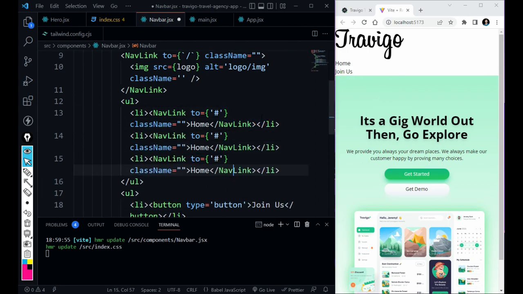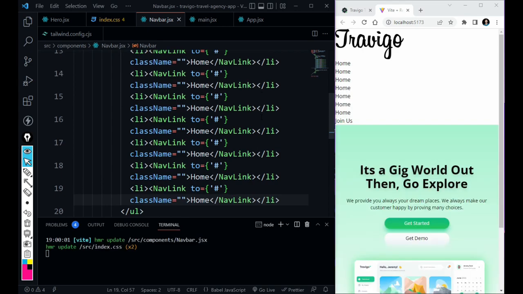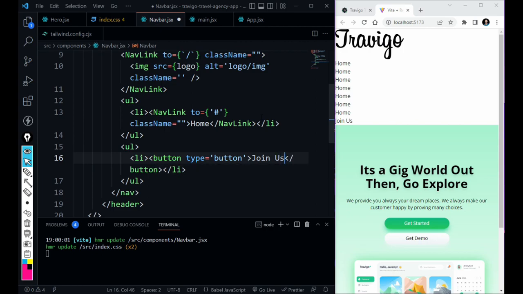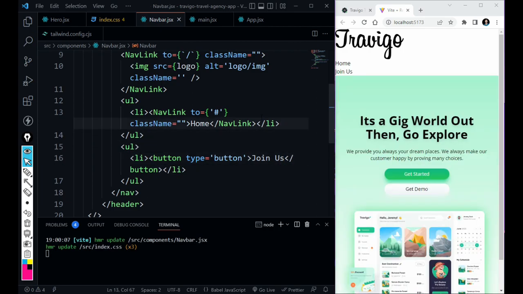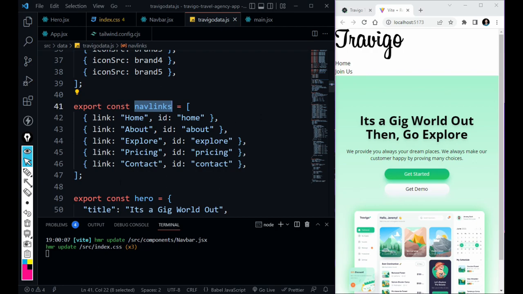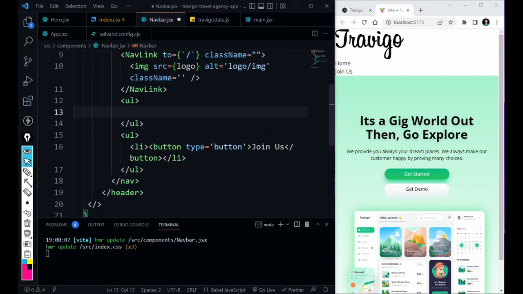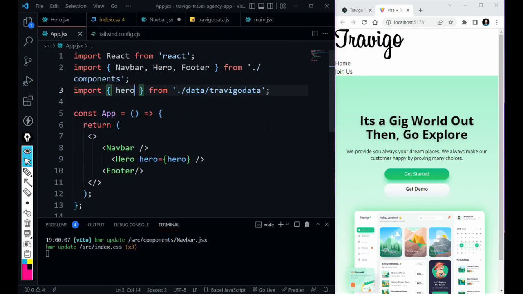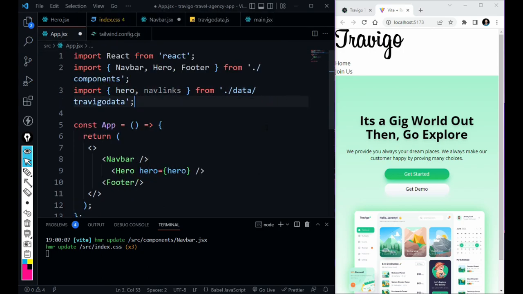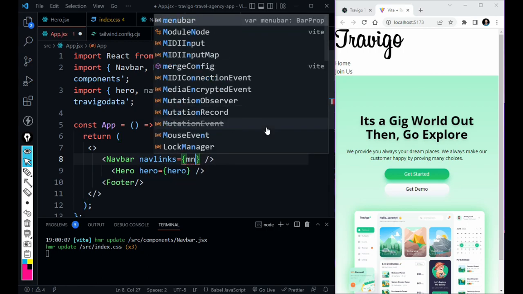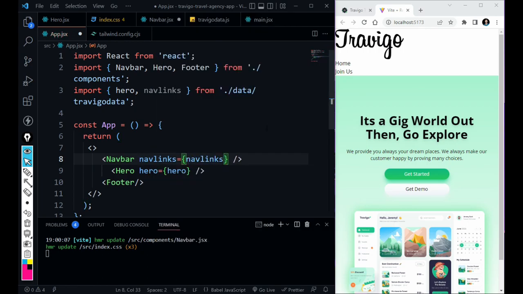Okay, we can just copy, but that's repetition of code, and I don't want to repeat my code. Great. So if I go to the Travigo data, I have a navlinks API. We are looping through these navlinks in the navbar.jsx, but before that, in the app.jsx, we need to import our navlinks, and also pass navlinks as a key and props.